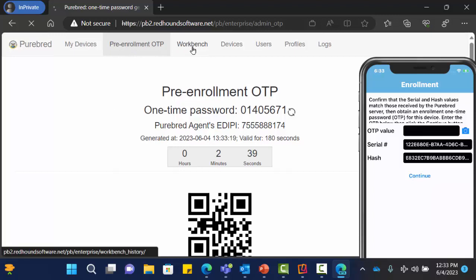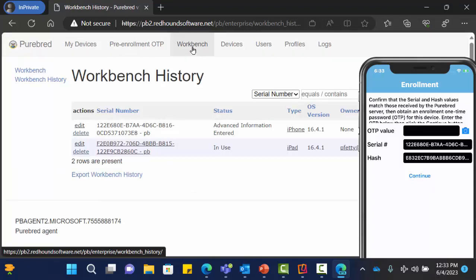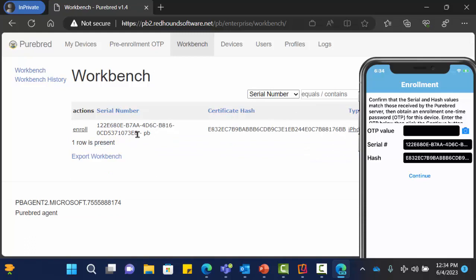So now I need to go to Workbench. Again, I am still in the context of the Purebred portal as the Purebred employee, right? So on the Workbench tab, it'll show up in history. You don't want history. You want just Workbench. So if I click on just Workbench, you will see that I have my device showing up here. You can confirm my serial number. You can confirm the certificate hash, whatever, right?